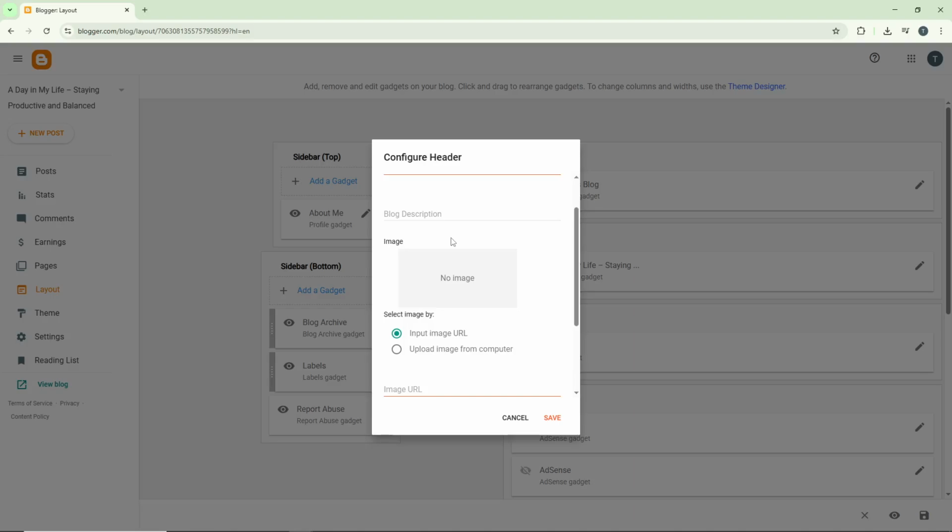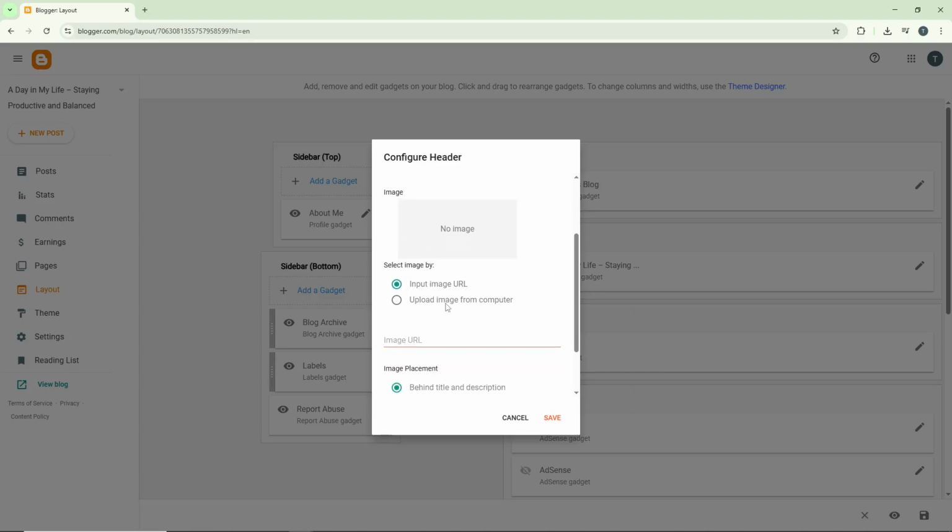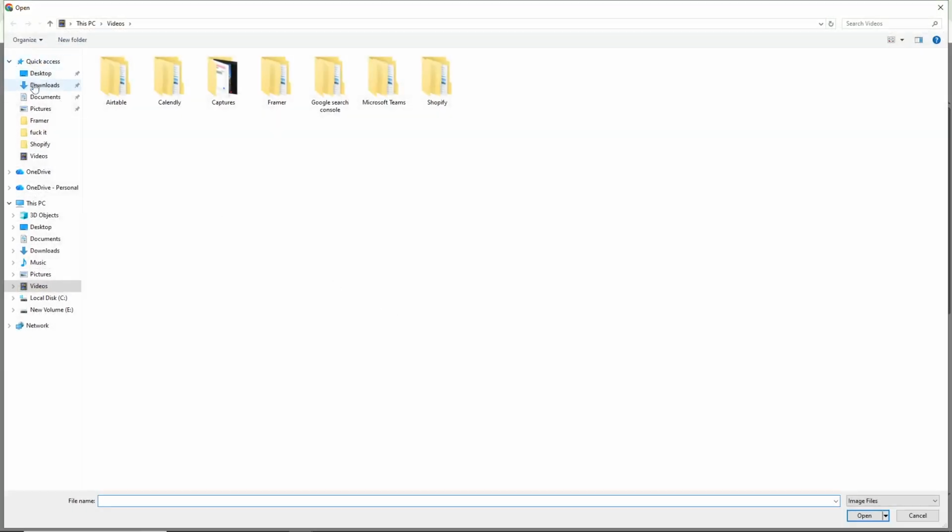In this window, you'll see a section labeled Image. Under that section, click on Upload Image from Computer. This tells Blogger that you want to use a custom image from your device rather than just text or the default settings. After clicking that option, a new button will appear labeled Choose File. Click on Choose File to open your computer's file browser.